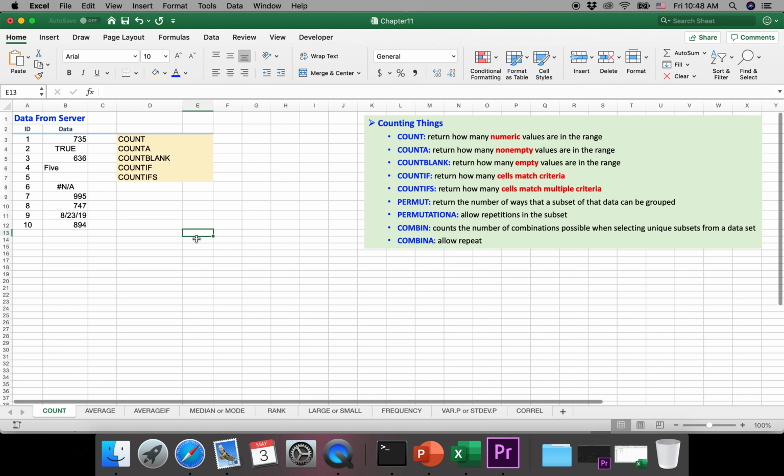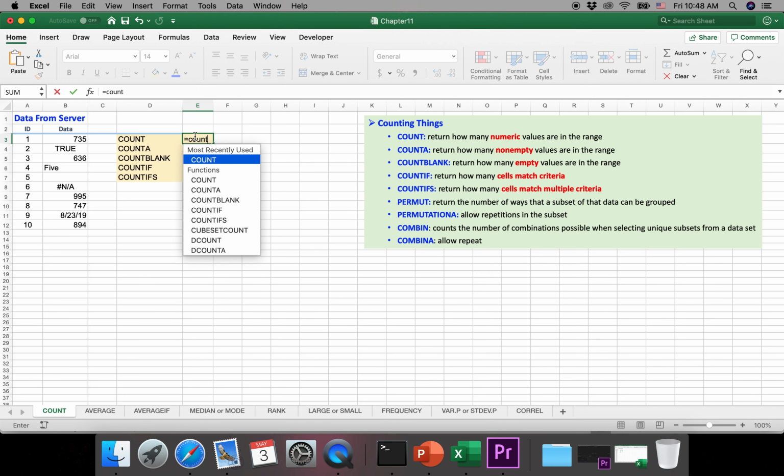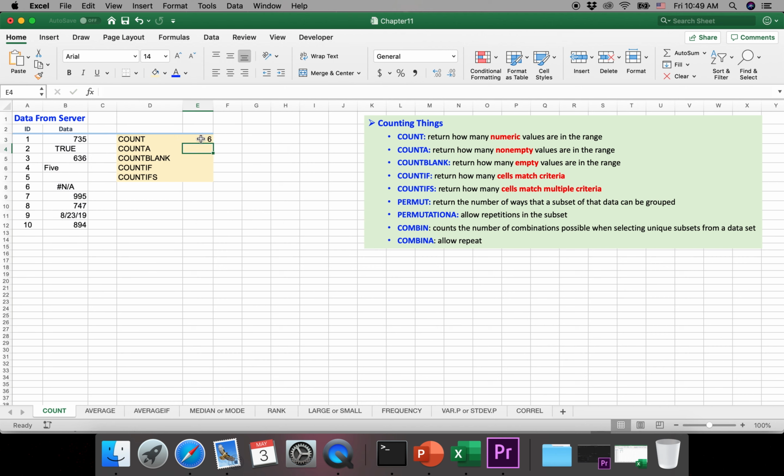Let's go. For counting, in this data, at first we want to count how many numerical values are in this range. We can see in this range there are numbers and characters and non-values. Just use the COUNT function, and the range is from here to here. And we can see the numerical values in this range are 6.